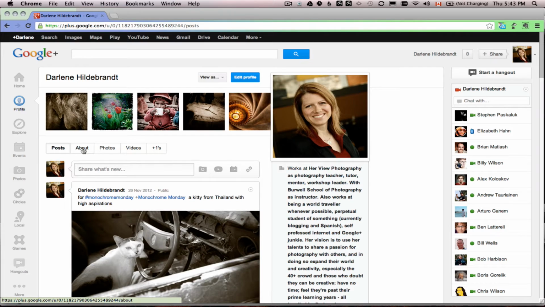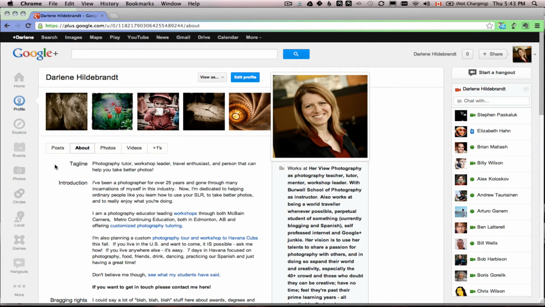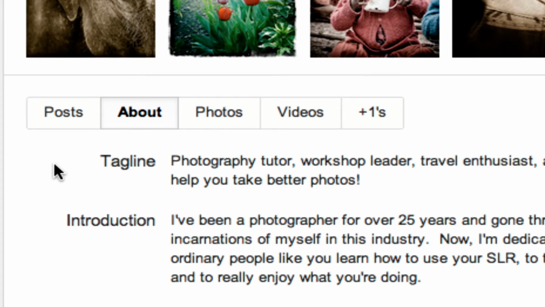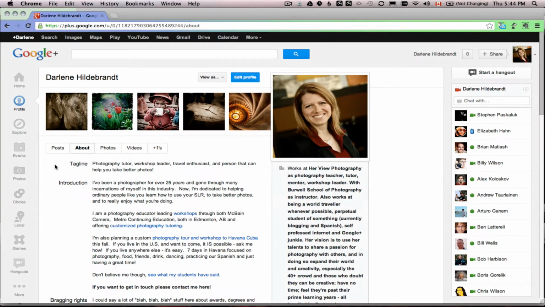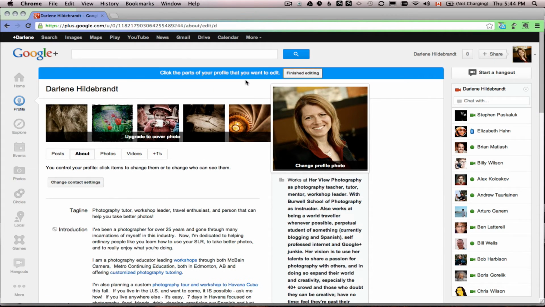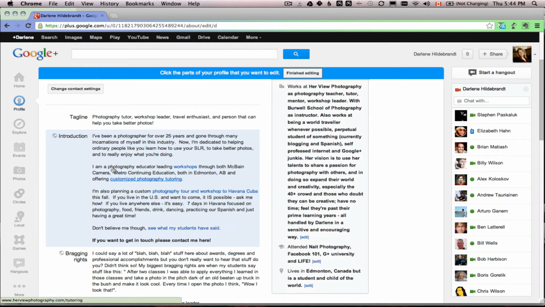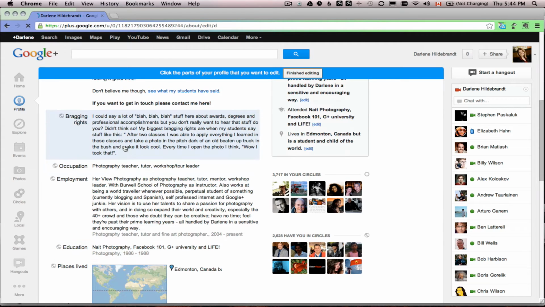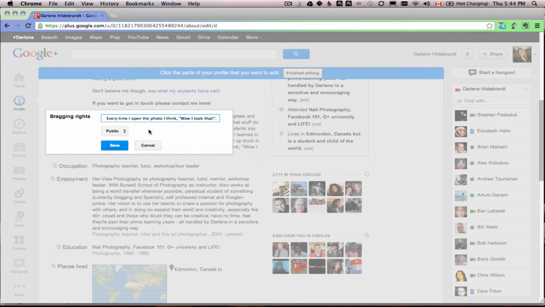The next one over is my About page. So just like on Facebook, where you have an info or an About page, you do on Google Plus as well. Now all of these are editable if you go up to the top and click Edit Profile, this little blue button up here. As you mouse over each one, it turns blue and you can go ahead and edit it. Let's say I would like to change that. I can add some text to that or I can change it and then I can decide who sees it. This is like your security or your privacy settings.